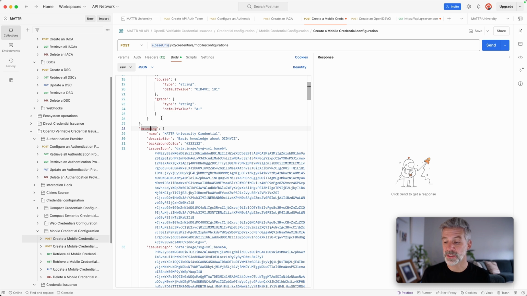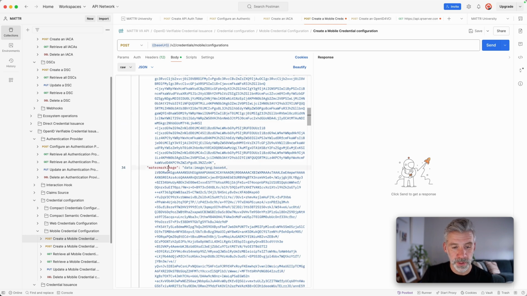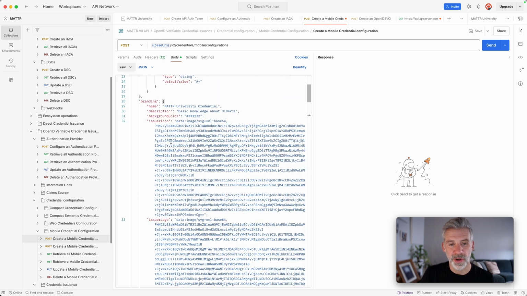Finally, we can define some branding for the credential as well to make it a bit individualized and show a nice credential card in the wallet. We give it a name and a description, we provide some background color, and then we can also provide an issuer icon, an issuer logo, and a watermark image. These images need to be provided as data URIs, with the actual image being base64 encoded.